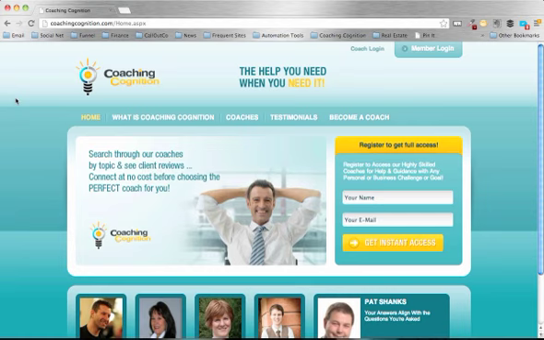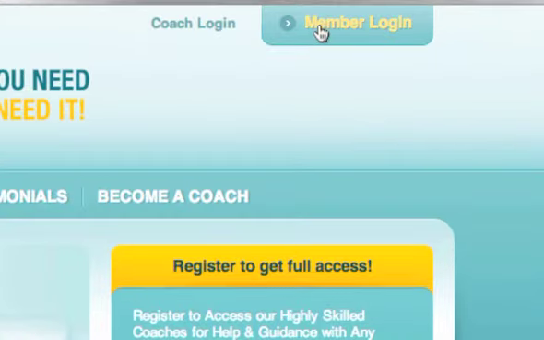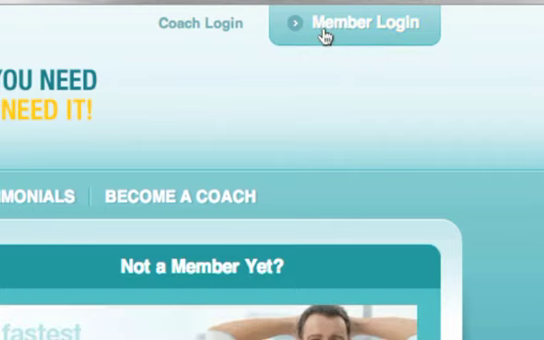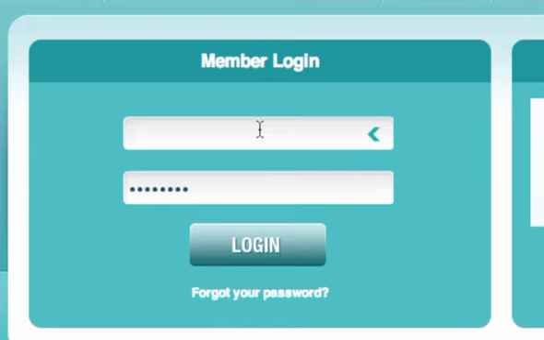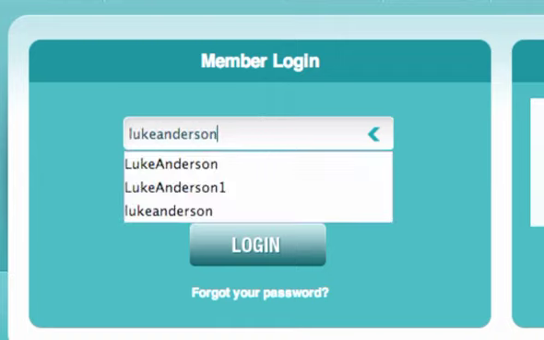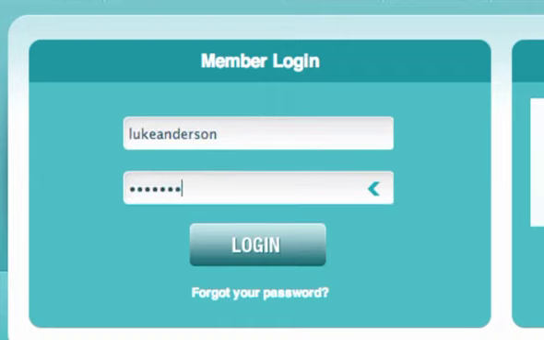So first thing you want to do is just, again, go to coachingcognition.com, and once you're there, you'll see a page like this, and then you just need to click on this member login button up here in the top right. Once we click on the member login, you'll need to put in your credentials. These should have been sent to you in an email. And put in your username and your password, and then click login.